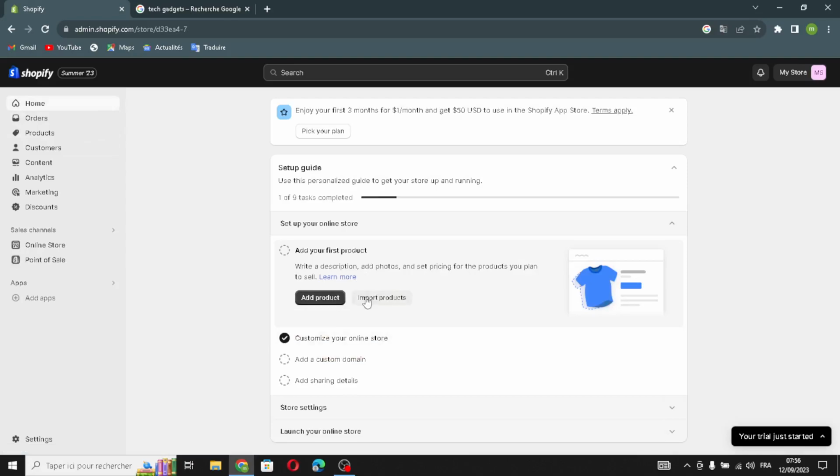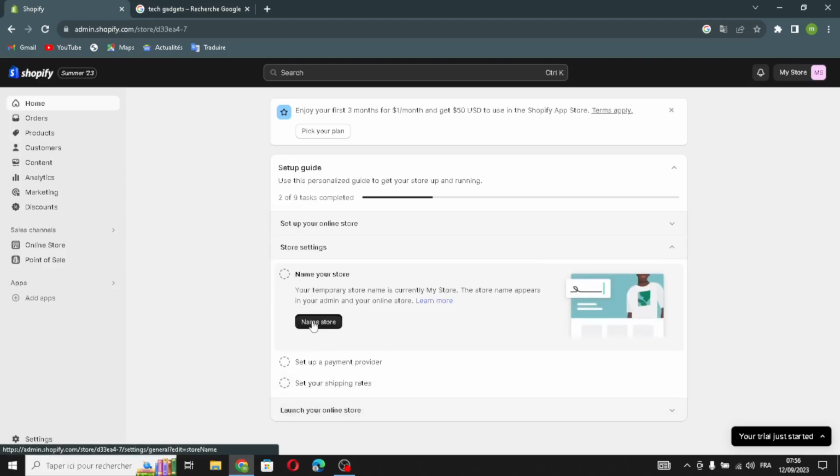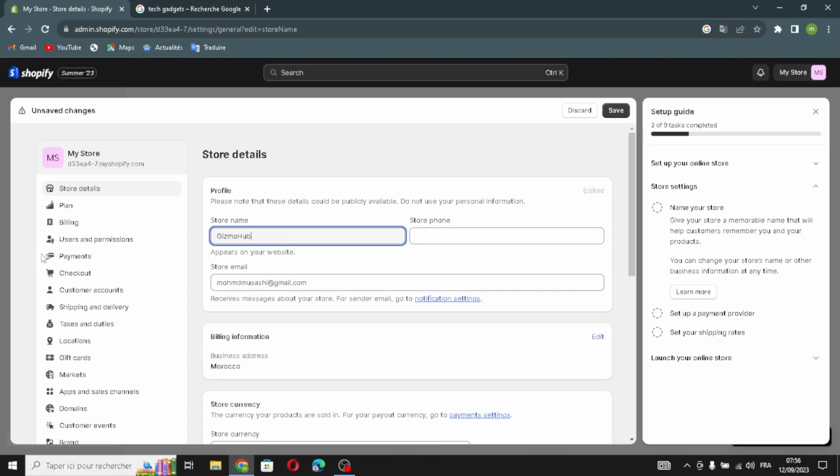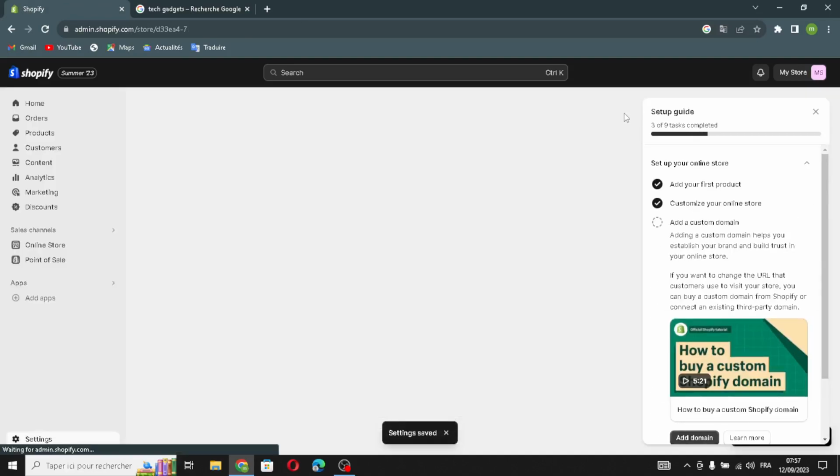So here, after you import your first product and after you customize your online store, the next step is name your store. You can name whatever you want here. You can add your store phone, and here you can change your store email. So that's it. Now let's save this like this.